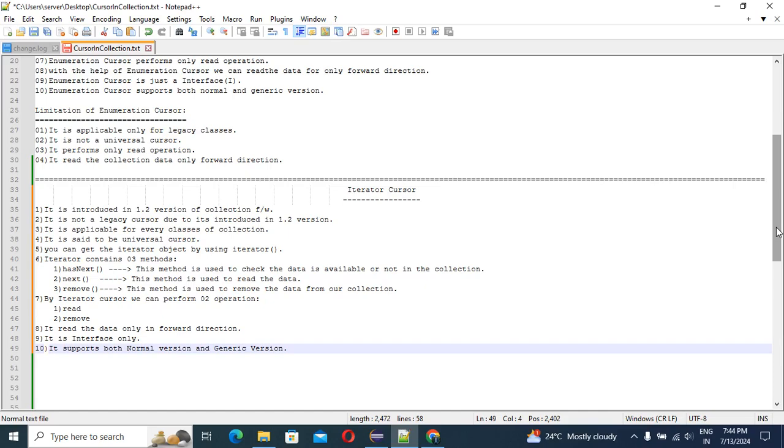Just listen. See, the first advantage: iterator cursor is used for all classes of the collection framework. You can write the advantage like that.